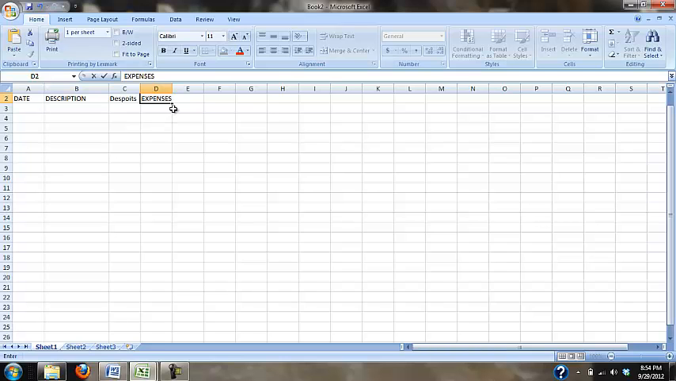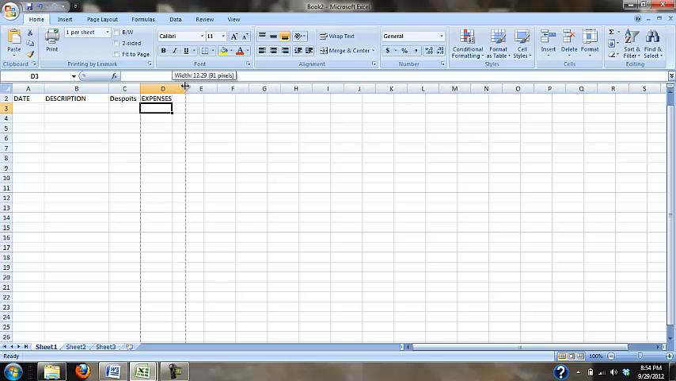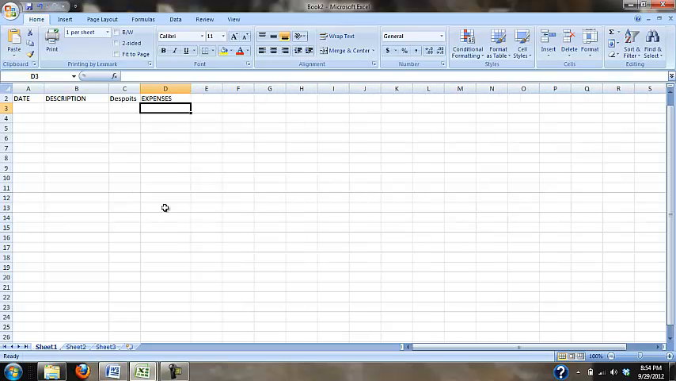You notice that goes over a little bit too. So let's make some room for it in the font. You're going to click the column, it becomes this T, and drag that over like that. Okay, so you should have date, description, deposits, expenses.